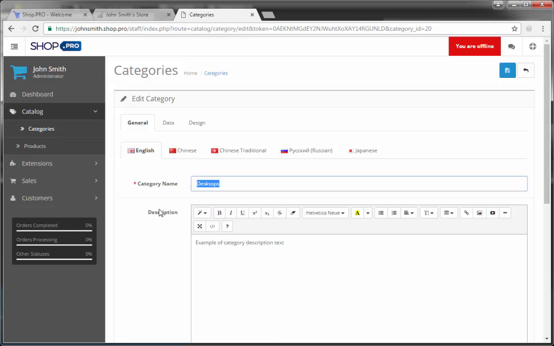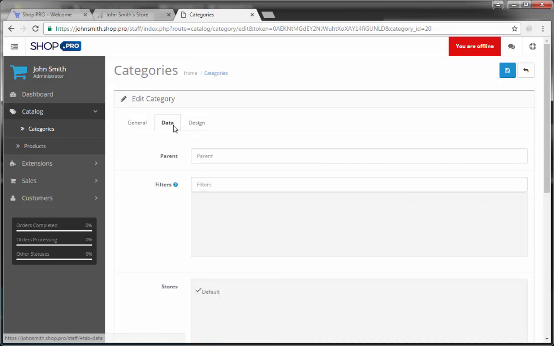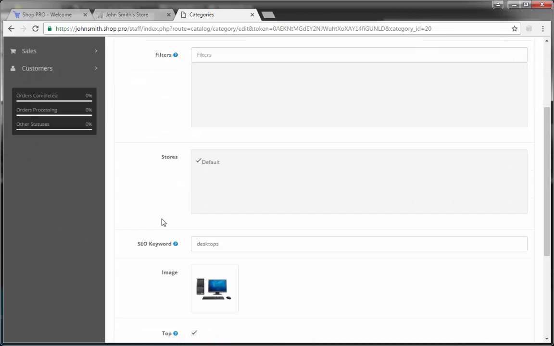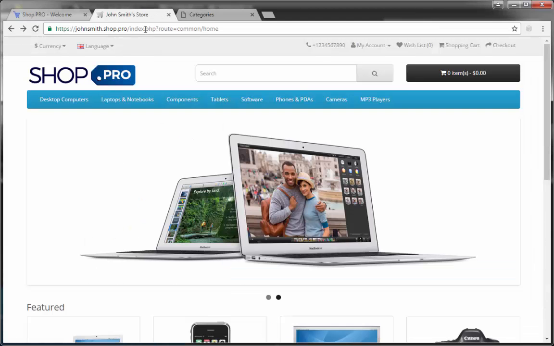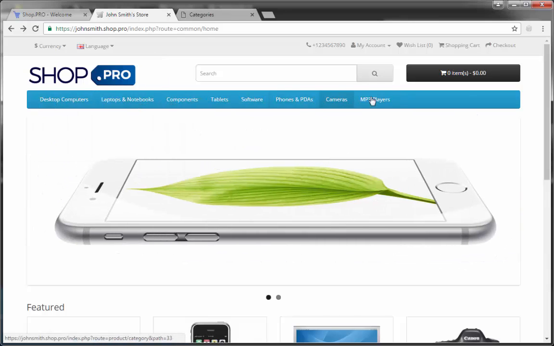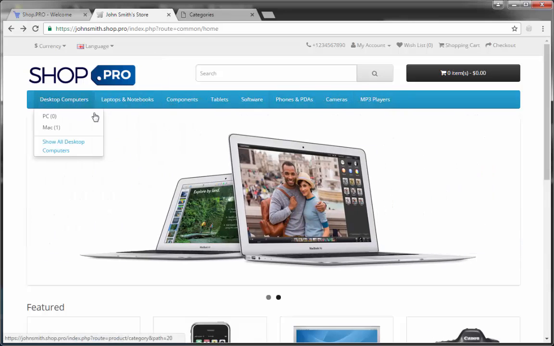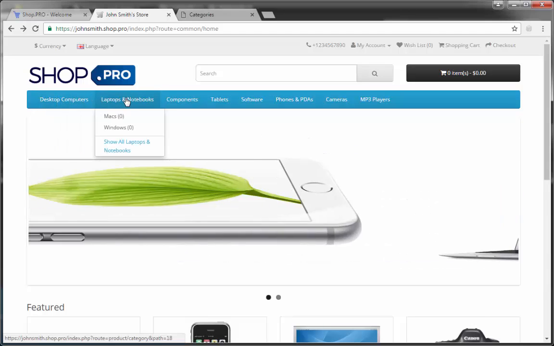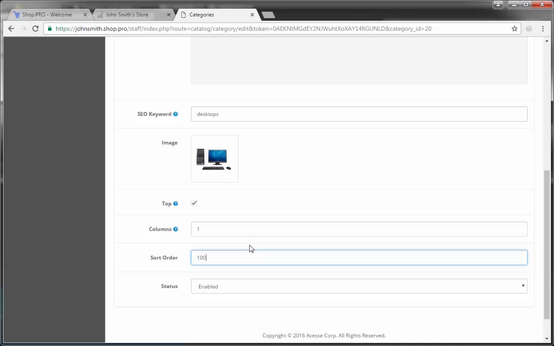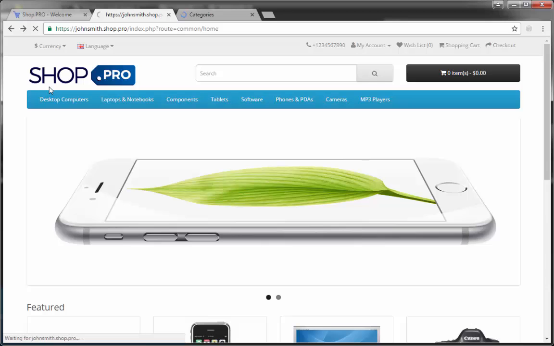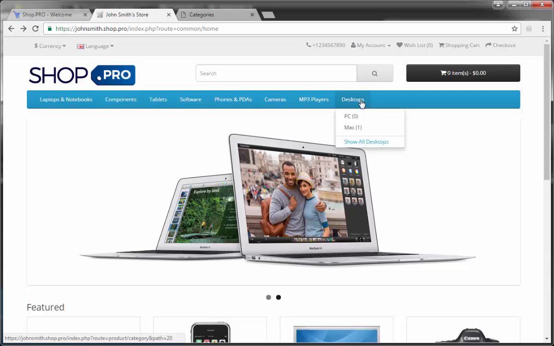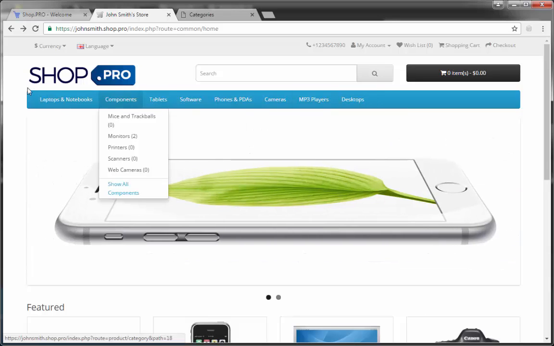So I'm going to change back to desktops just for the purpose of this demo, and then I'm going to go to the data area, and I'm also going to change the sort order to 100. Now the sort order defines where in this particular layout your category will appear. With the sort order being 1, it appears first, the sort order being 2 appears second, and so on. So I'm going to change it to 100 just for viewing purposes, and then I'm going to reload my store. And of course the desktops has been moved all the way to the right, just because the sort order is much higher than the previous ones.